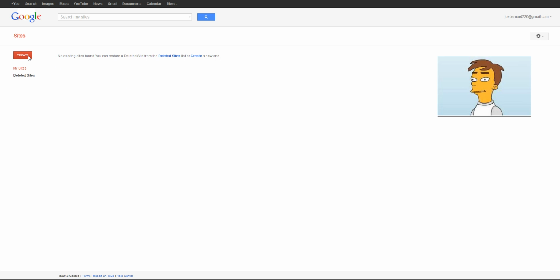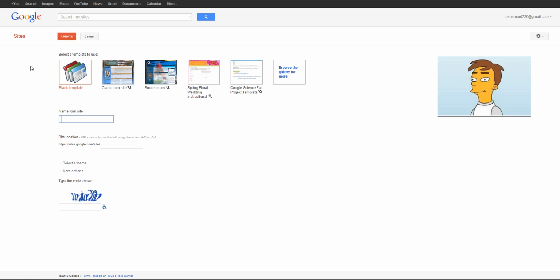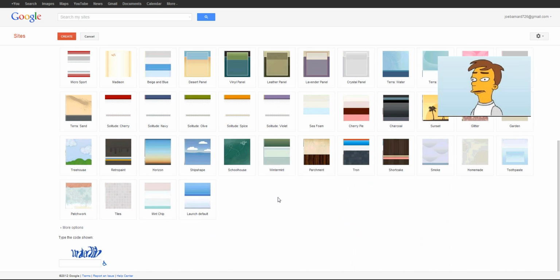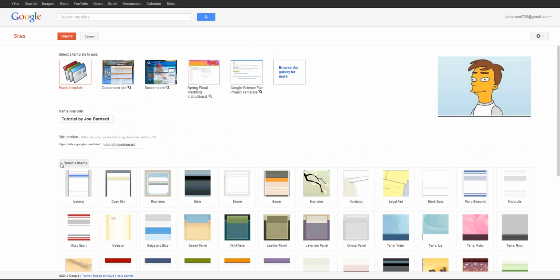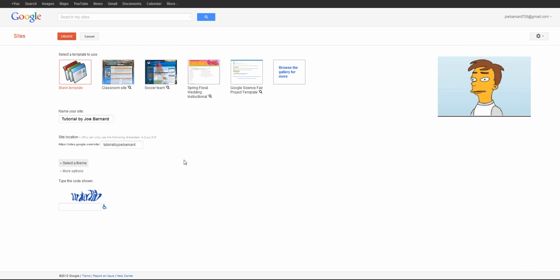In order to create a Google website, we're going to go ahead in the top left here and click Create. There's a few options that you need to set up before having your Google site. One is a template. I suggest using the blank template here. You're going to name your site. Let's call this Tutorials by Joe Barnard. You have an option to select a theme. Choose whichever you like, but just remember you can change the theme at any time.